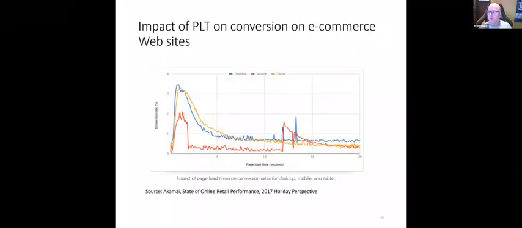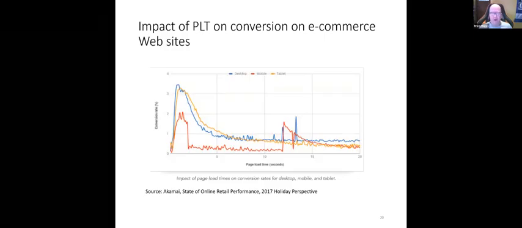Okay, so why does reducing latency matter? Well, in the context of web pages, reducing latency is well known to increase sales, which is what really matters. So this is a graph showing for different types of client platforms, desktops, phones, or tablets, what's the conversion rate as a function of the page load time, which is a metric that roughly tells you, but very roughly, how long it took for a page to be rendered in the browser.